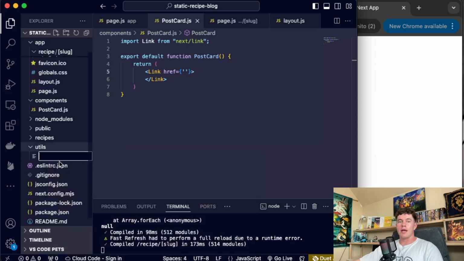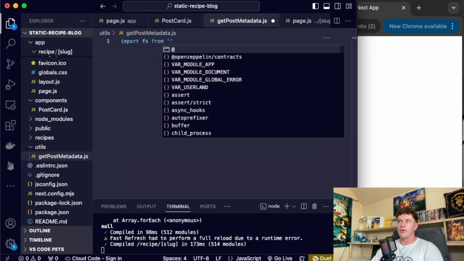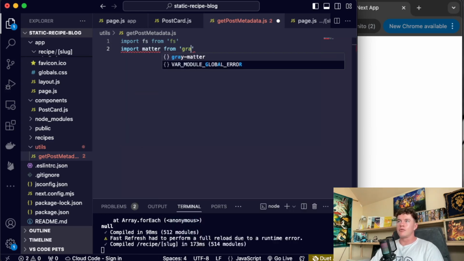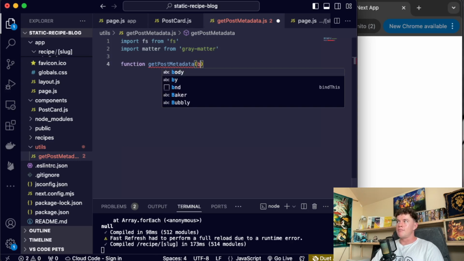And we're going to do that by creating a function inside of utils called getPostMetadata.js. Now inside of this, it's not a functional component. We didn't give it a capitalized name, so it's just a regular JavaScript file. We need to import a few things, namely the file system module. So we're going to say import fs from fs. And we'll also need to import matter from gray-matter, which is how we're going to read all of our local files. After that, we're going to define a function called getPostMetadata, and that's going to take a base path.